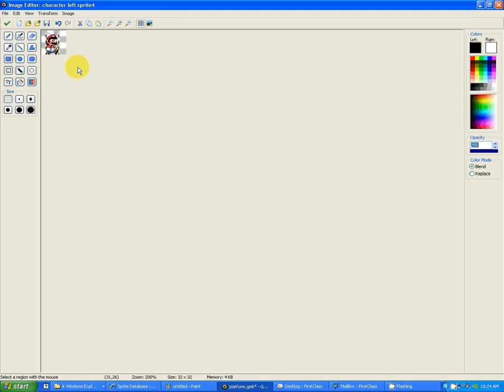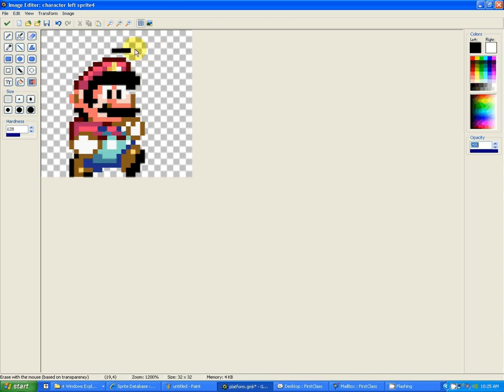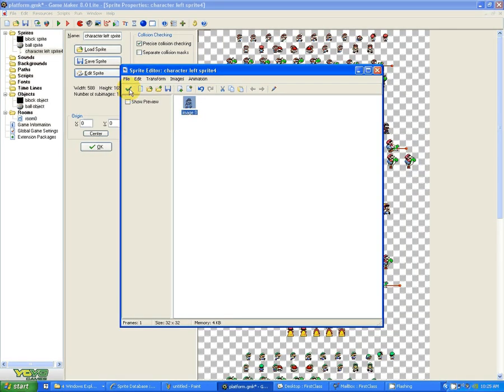And look, I have accidentally brought a little piece of line with me there. Well, that's easy enough. There should be a little eraser in here somewhere. There it is. Oh, let's zoom in a little bit. And we'll get rid of that line. Okay, well, doesn't he look good? All right, we're done with him for now. So let's click on the little green check mark, and click on the little green check mark again. And how cool. Character left sprite.